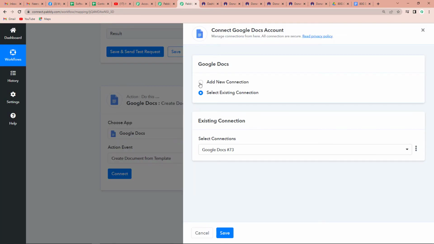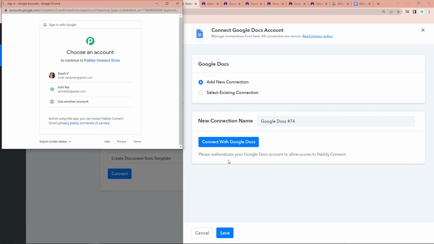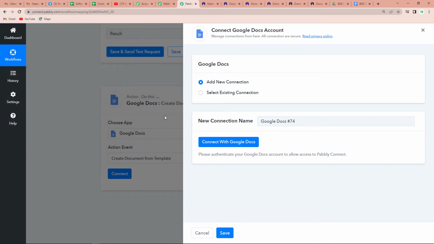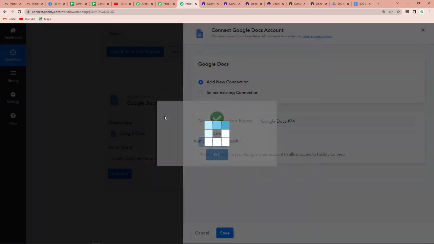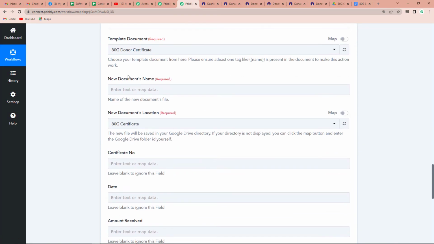So now I'm going to click on add new connection, and since Pabbly Connect is asking me to connect it with Google Docs account, let me just select the account, and now it is going to ask me for authorization. So let's click on continue, and here we can see that the authorization is now successful. As we come down, the template document has already been registered here.